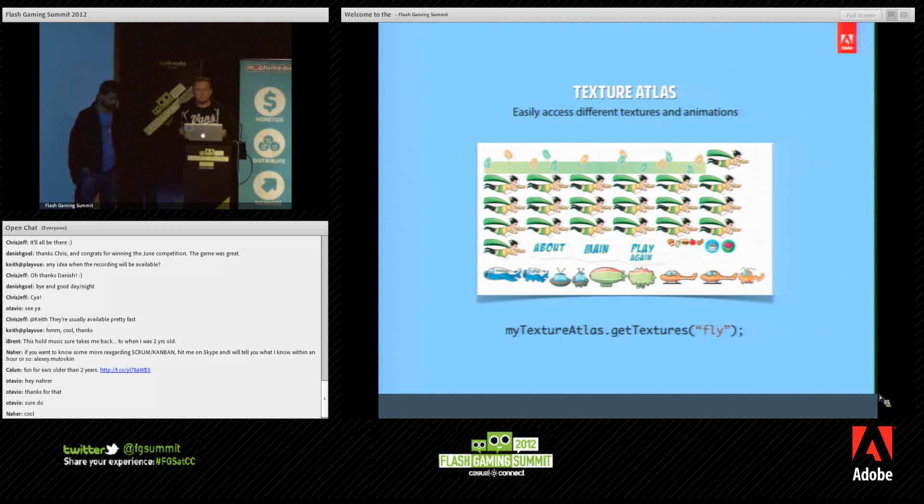So just because you want to be able to pack as many of the sprites in your game onto a single sprite sheet, and that's where the idea of a texture atlas comes in, where you can easily add sprites from a bunch of different areas of your game, and then easily be able to reference them. Like down here, I have this code, which is my texture atlas.getTextures, and I can give it a name, and it will pull out just those specific textures.